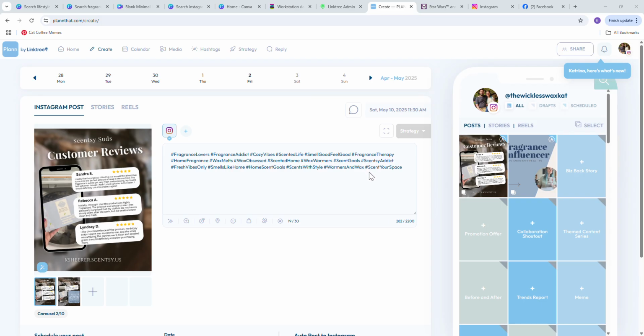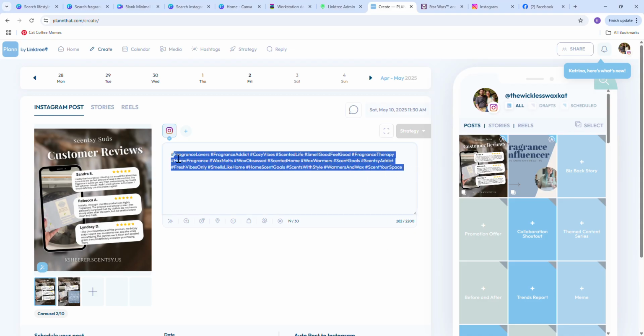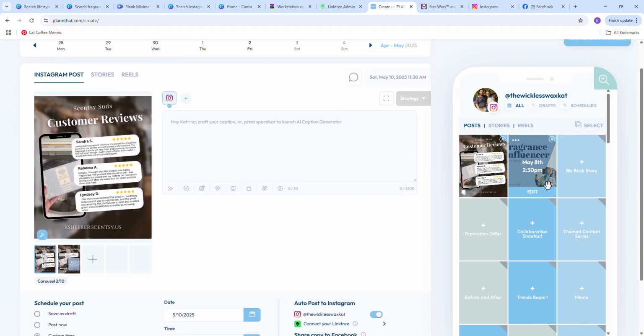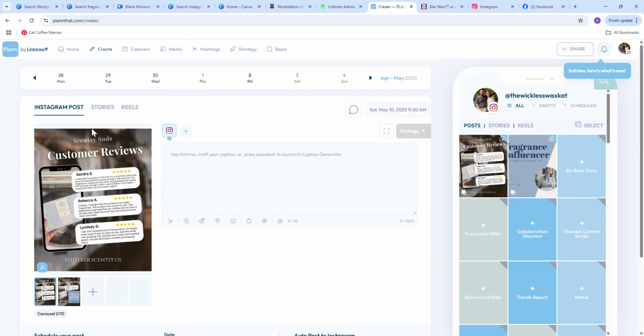Then all I would do is pick a couple of these that are specific to my brand, like what I'm trying to do. Not all of these are going to make sense. And you can't really put all of them anyway, because you only have 30 for this space. So I'm going to delete this because I'm going to focus on making a new post to show you guys what I mean, how easy this is to use and how you can utilize it.